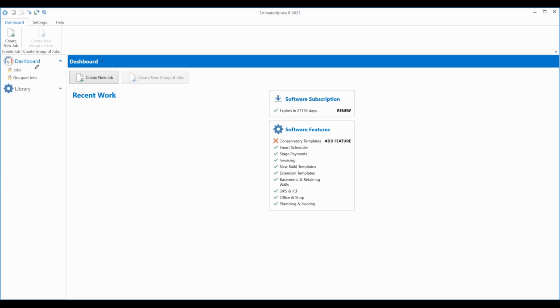Jobs, where we find all the different jobs that we've either been working on, or go in and open up ones that are outside of the software and we want to import them in. It gives us information about where they're saved as well.